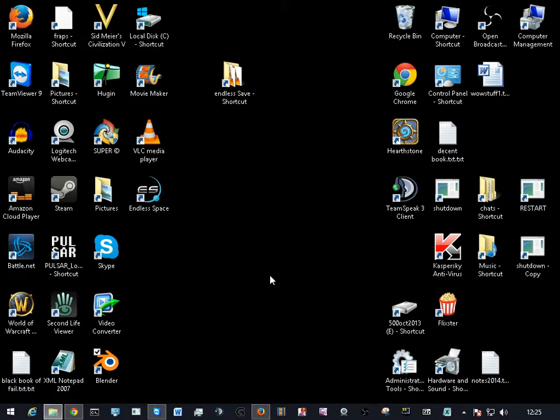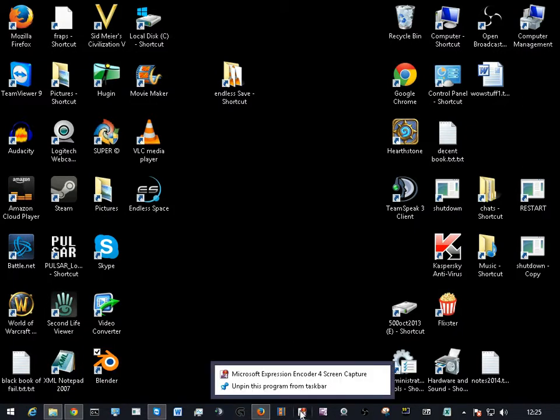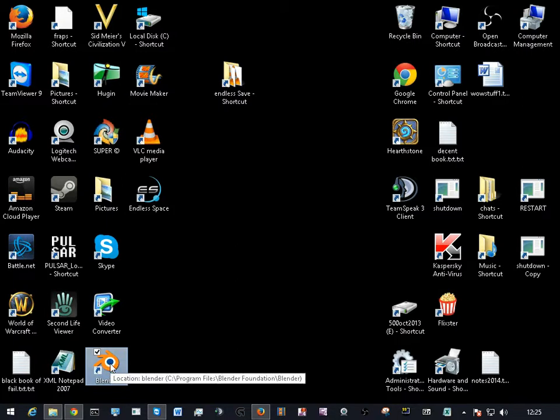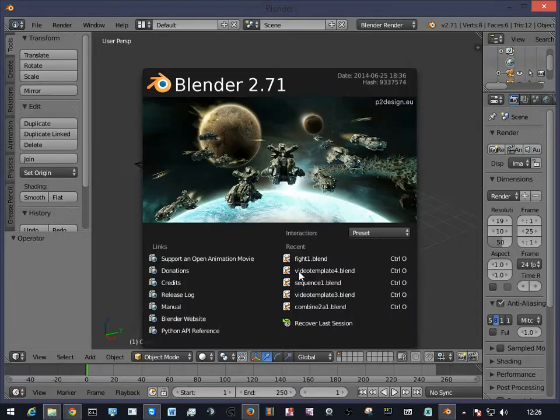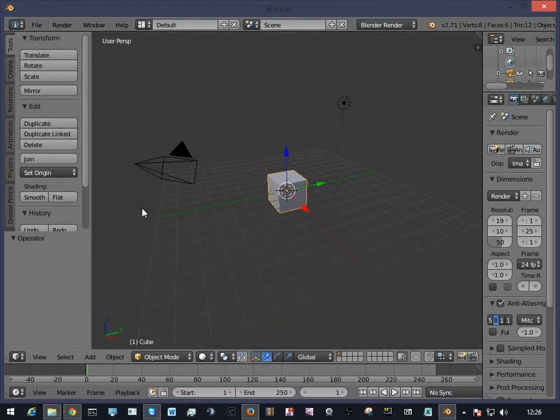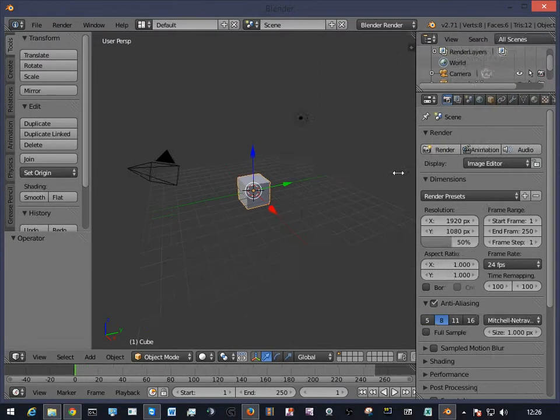Hello there, this is a quick video on how to use Blender as a video editing tool, and I'm using Microsoft Expression Encoder for screen capture to record it. So we're bringing up Blender, and it's a 3D package, so you see a 3D cube. We're not going to do 3D, we're going to do video editing.